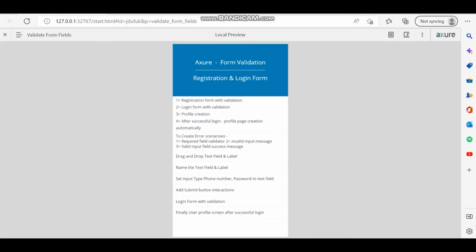Going to talk about form validation. So in this video, you will learn registration and login form. Here we are going to do a bunch of things at a time. We'll create a registration form with validation, login form with validation, and then profile creation. After registering and successful login, the profile page creation will happen automatically.